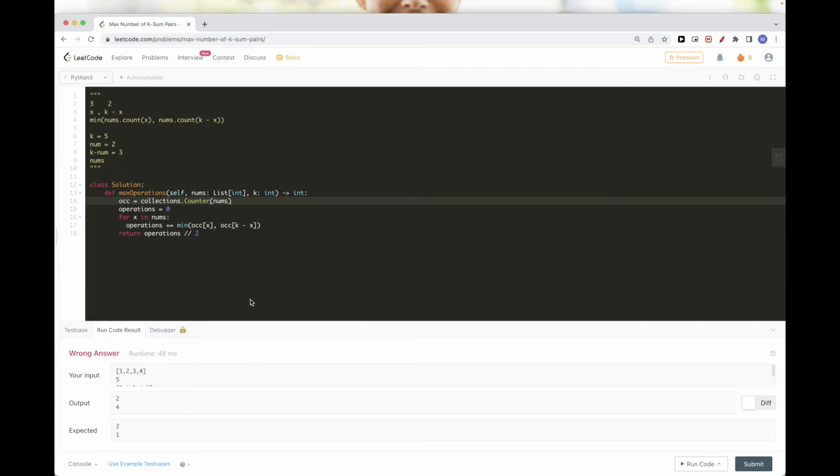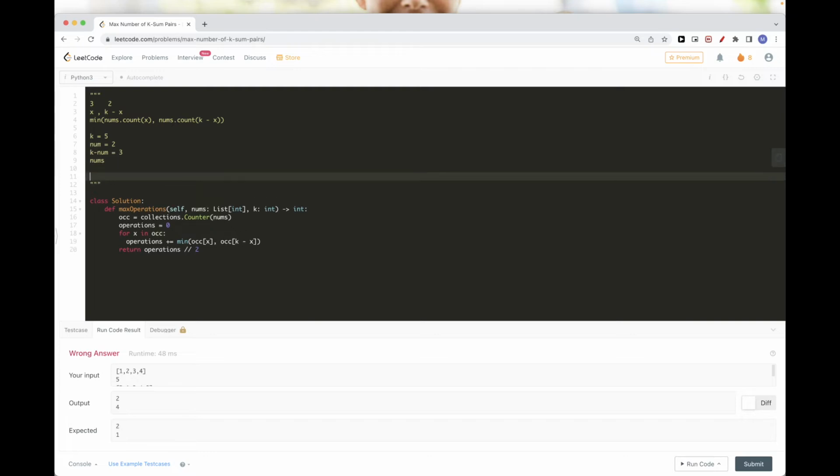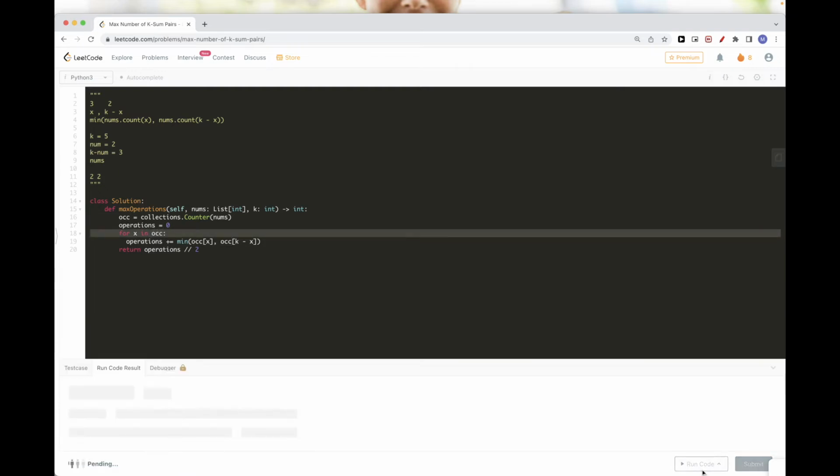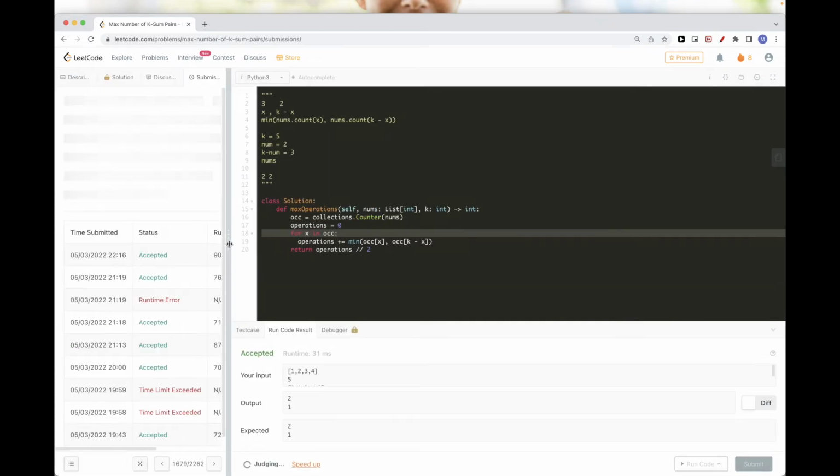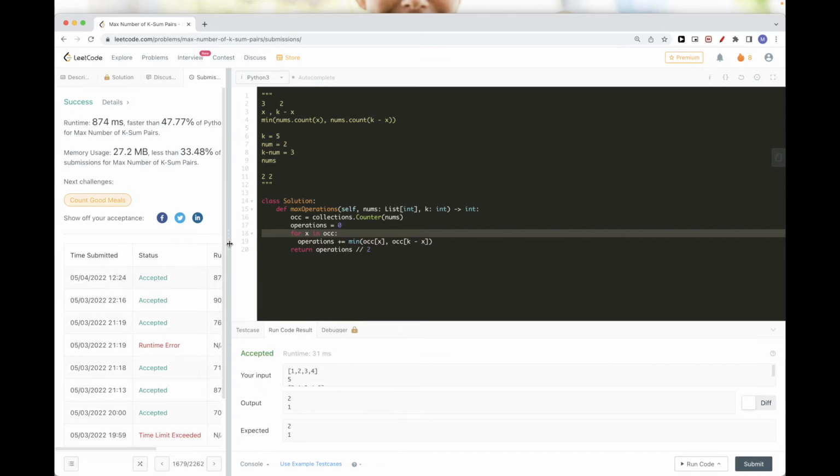Okay, so it looks like there is an issue. Here we need to go through the occurrences, because otherwise, if number 2 occurs 2 times, then we will count x twice. So we want to use occurrences here so that it's unique. Okay, so let's submit. And this passes test cases.